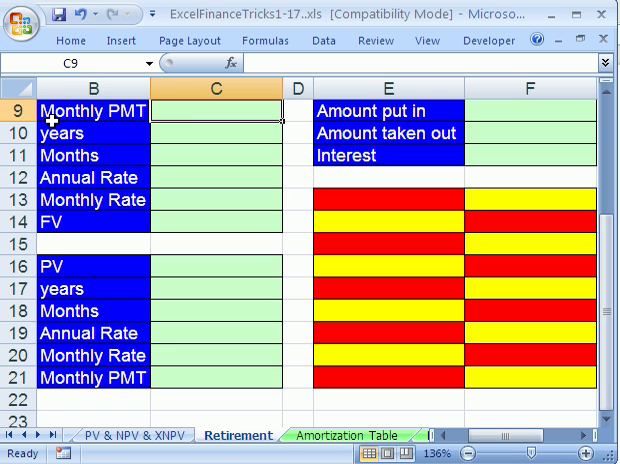Hey, let's first start out with our monthly payment. These are going to be input variables. Let's just say we're going to deposit $200 at the end of each month. Now, how many years? If we are young, like 20 years old, and we're going to work till we're 65, that's 45 years. Let's just start off with 30. Let's say we're going to do that for 30 years.